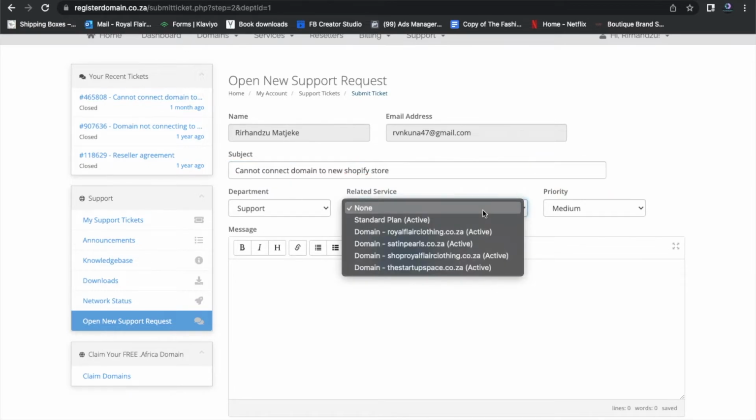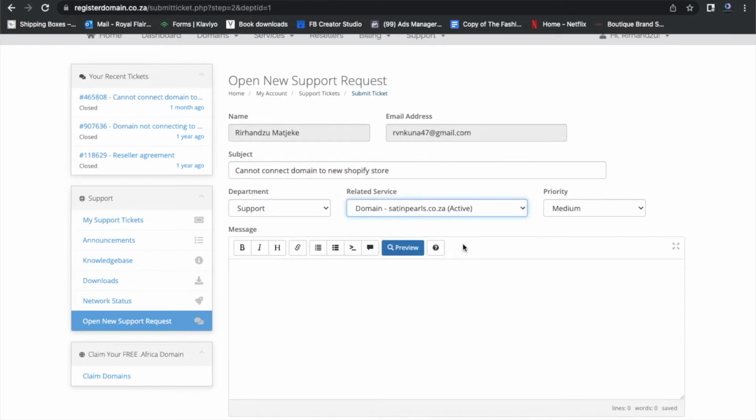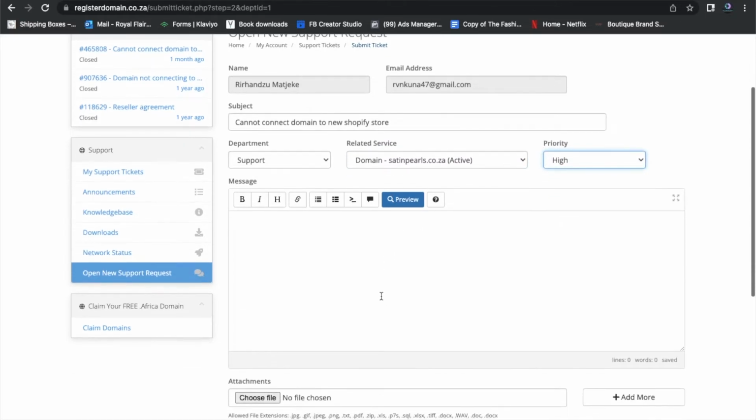Cool. So that's what I'm going to type in there. As you can see, I'm selecting the domain in question and making it a high priority. And I'm just going to type out in this email to ask them to help me connect the domain, just so I don't have to wait 48 hours. Because when I do this, within a couple of hours, sometimes within less than an hour, they connect it for me and they send confirmation and stuff.